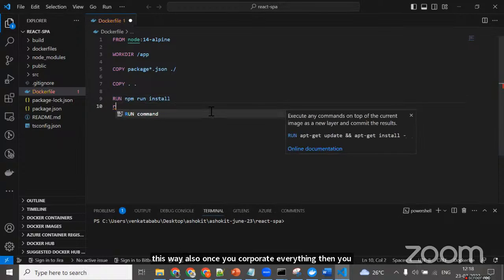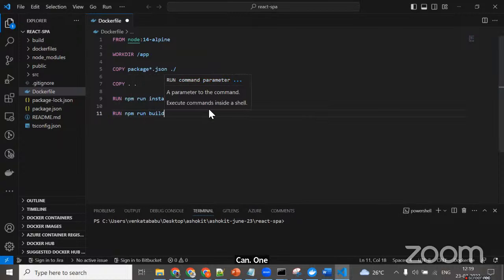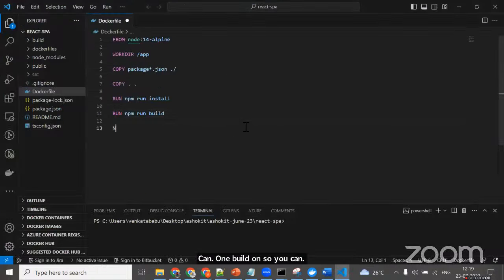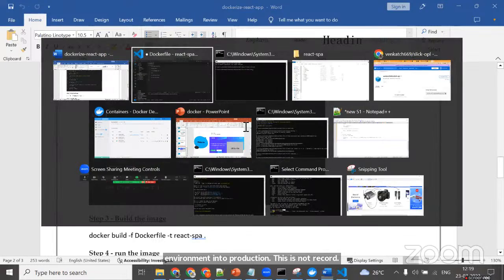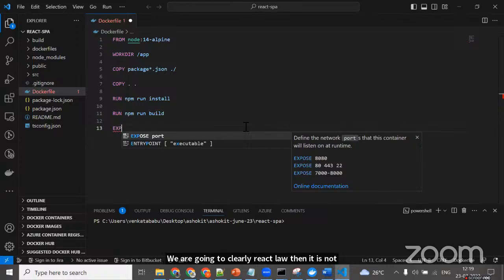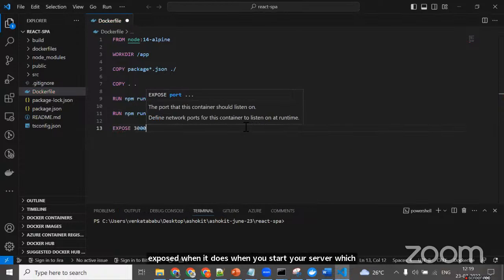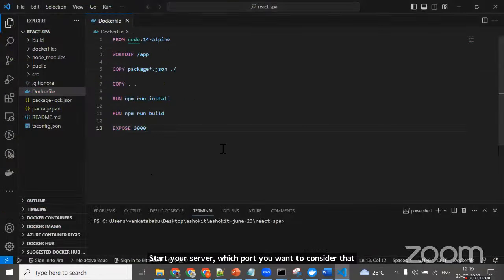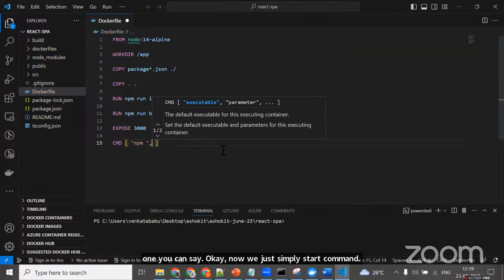Then you can run npm run build also. Okay, we are done with npm run build. Next, setting the environment to production is not required. We are going with pure React now, so it is not required. And EXPOSE is required, guys. What is this EXPOSE? When you start your server, which port you want to consider, that one you can set. Okay, now we just simply start with the command npm start.